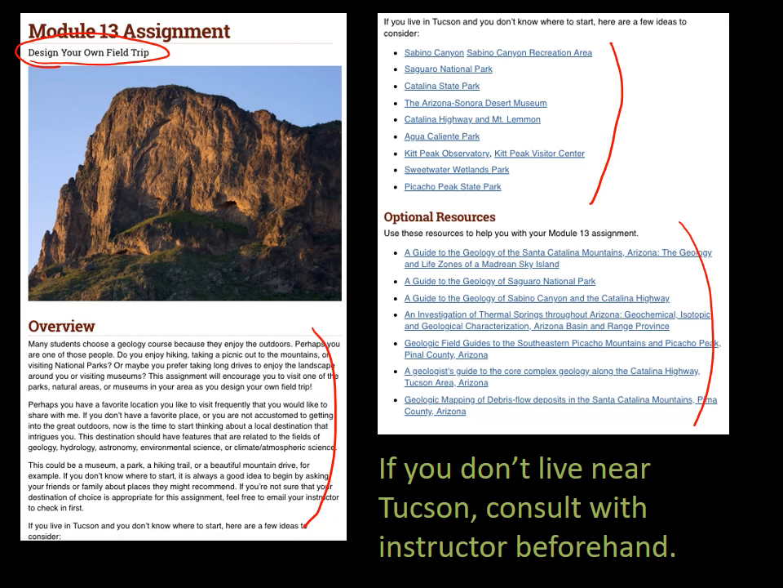Now, if you live near Tucson, this should provide a good guide as to where to go and how to do the field trip. If you don't live near Tucson, that's fine. You should just consult with your instructor first with regard to the location of your field trip, just to make sure that it's going to work well for you, that you'll be able to find the resources that you need beforehand to study a little bit, that it's geologically relevant, and that you'll get something useful out of that spot. So before you go, if you're outside of Tucson, consult with your instructor first just to make sure it will work. So this is the Module 13 assignment, designing your own field trip to a location of your choice.